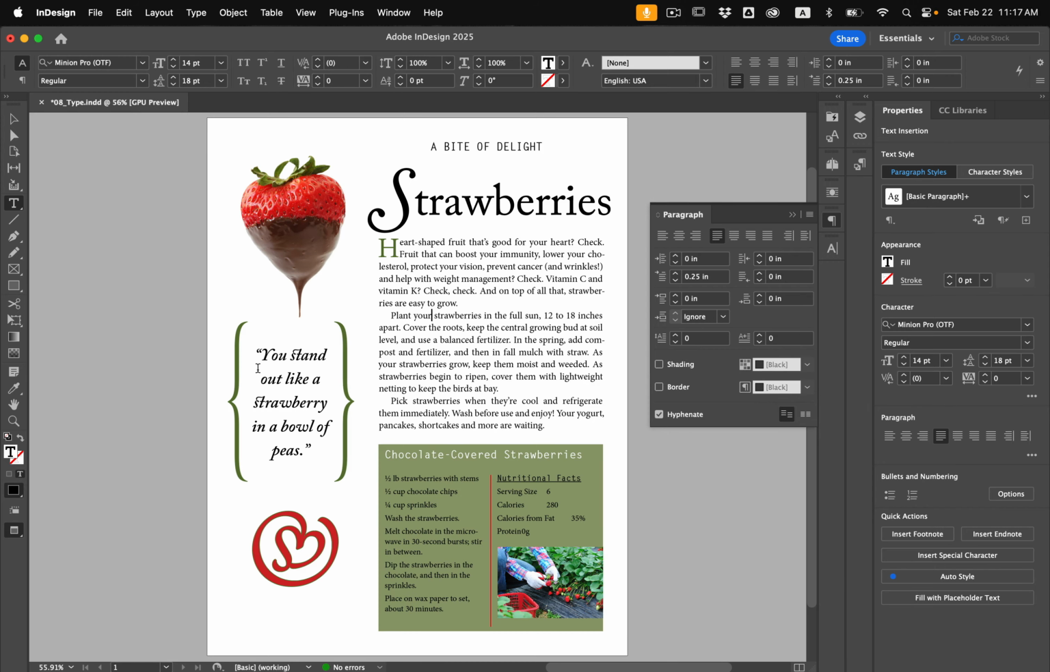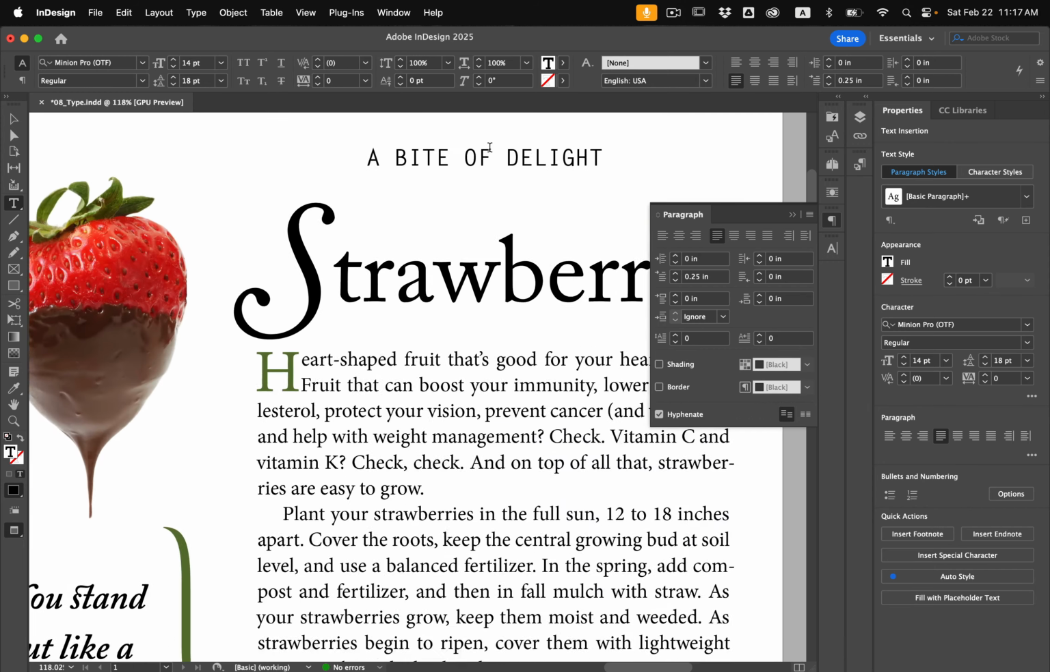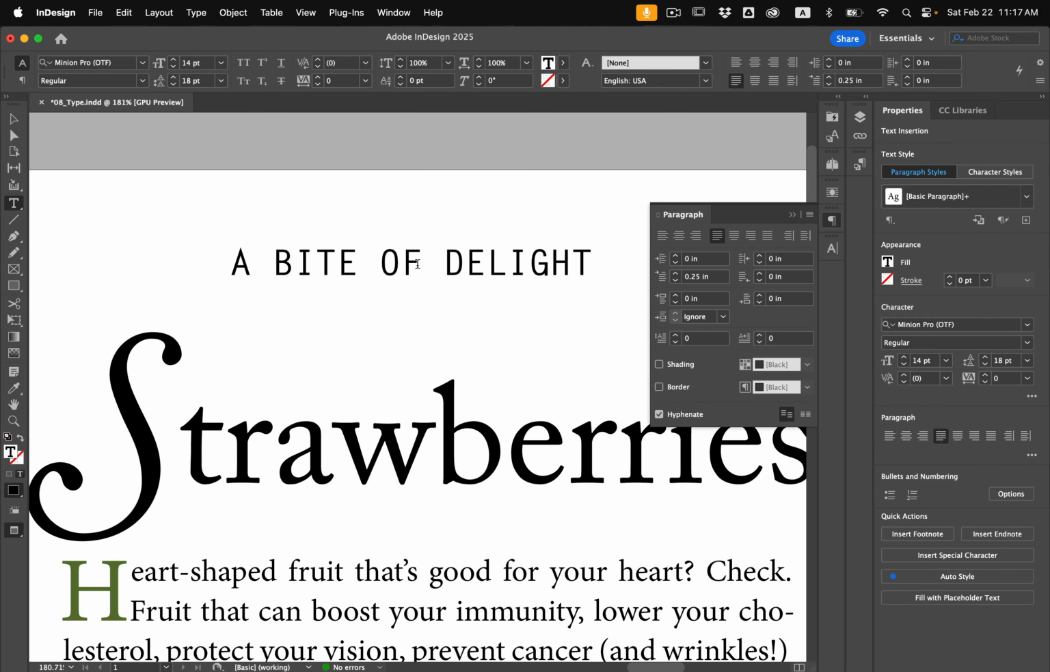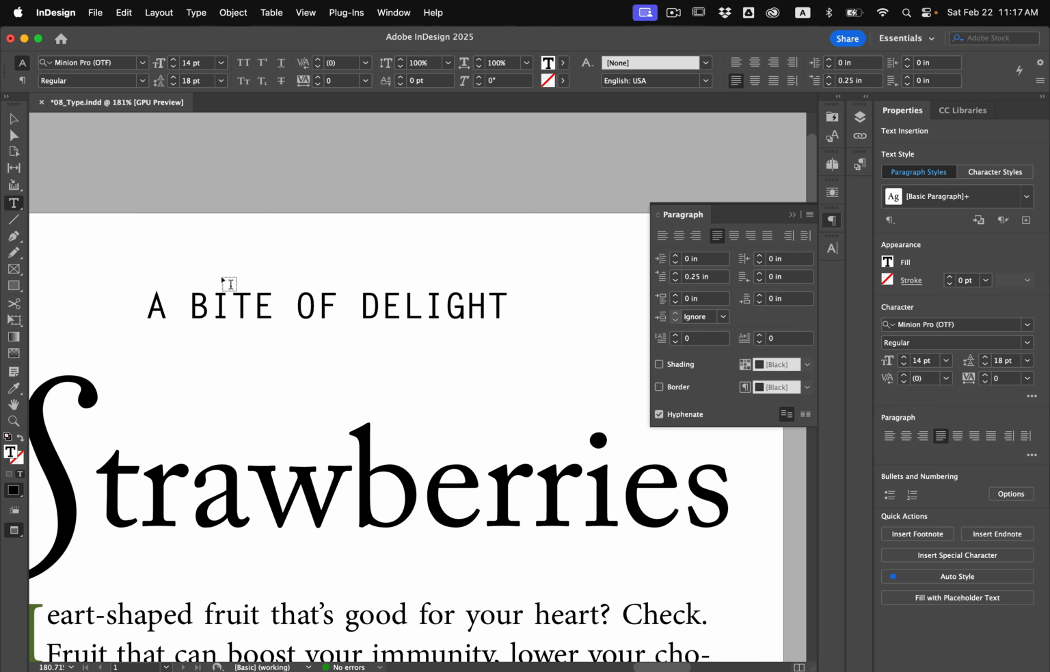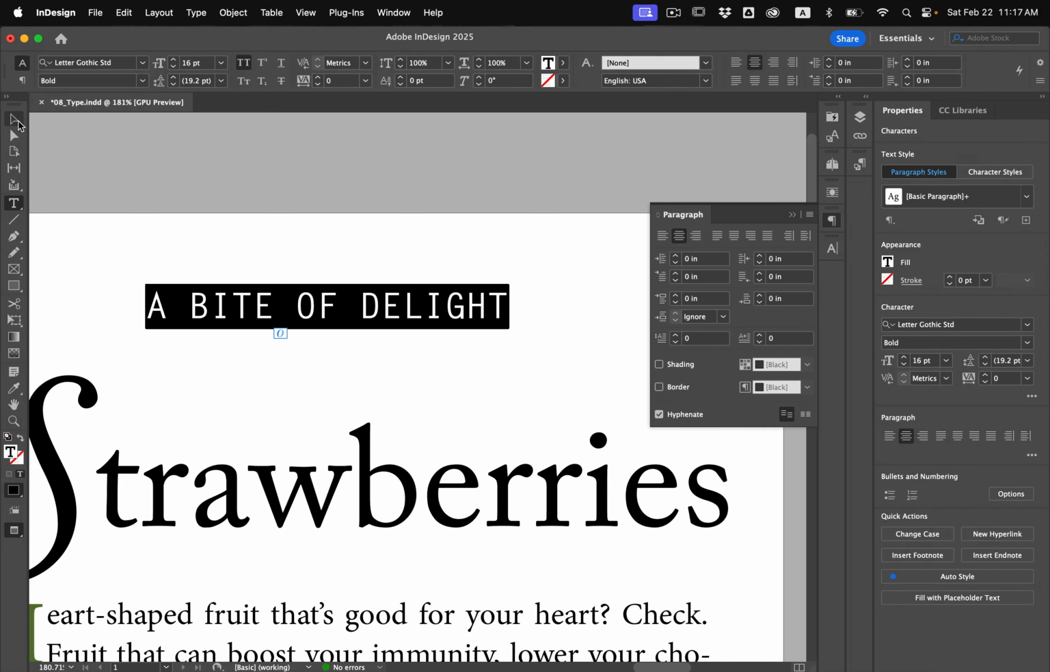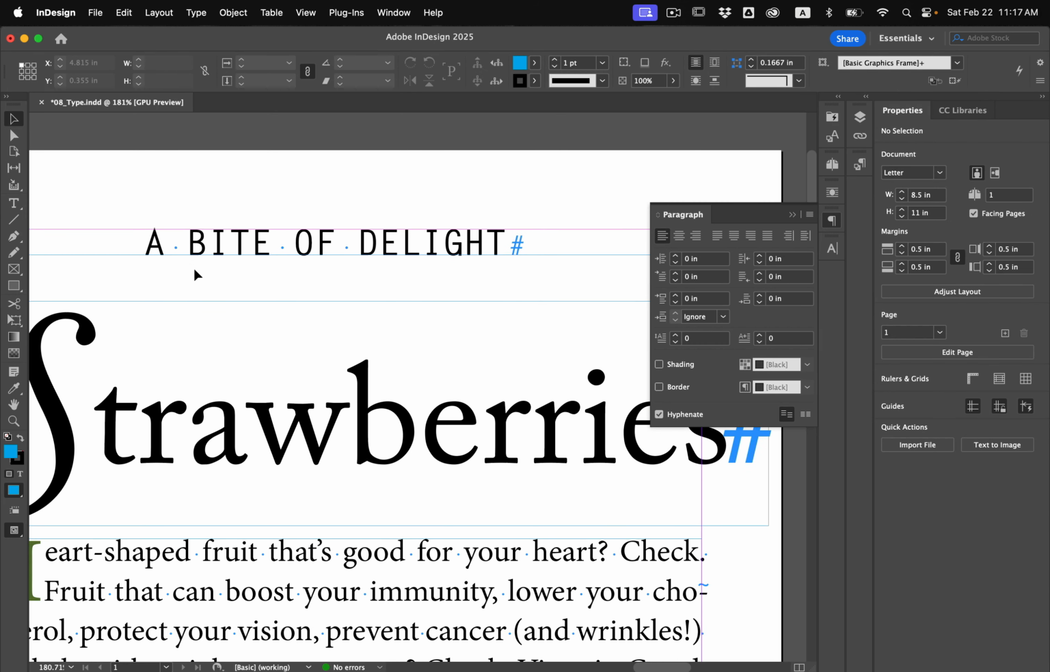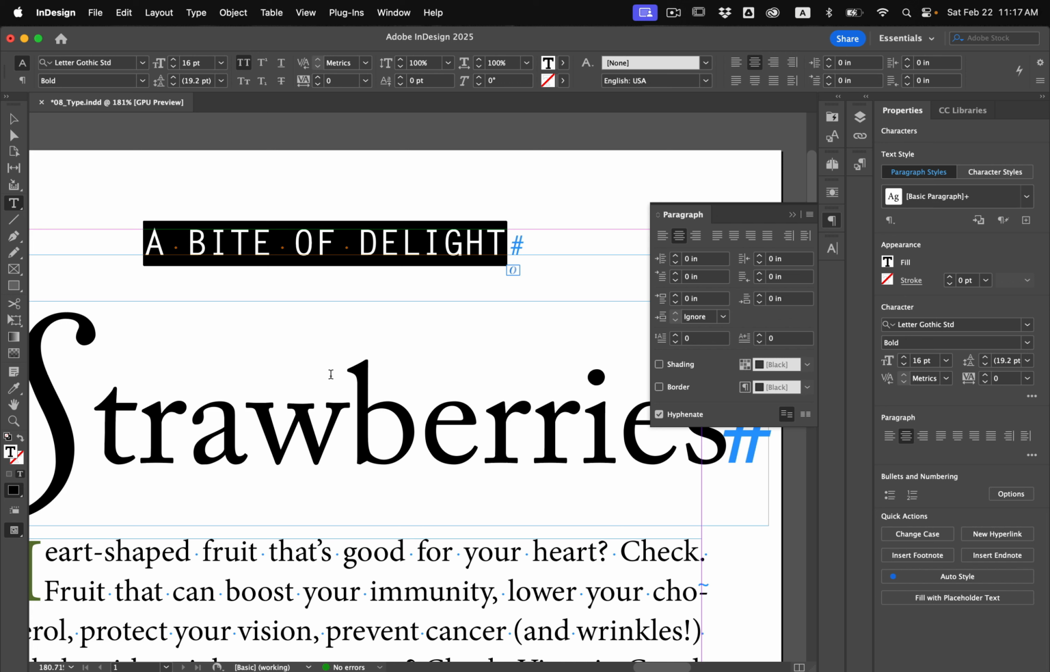I'm going to zoom out. If you want to adjust the spacing between characters, there are two different ways we can do it. Go up to the very top and let's highlight a bit of delight. Let me go into, not out of, preview mode so I can see it. There we go. Tracking is the first way that you can increase the amount of space between all of the characters that you've got selected.